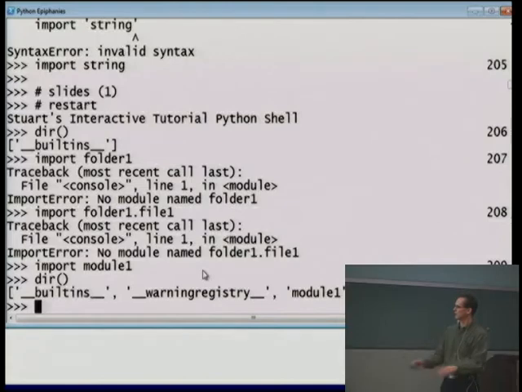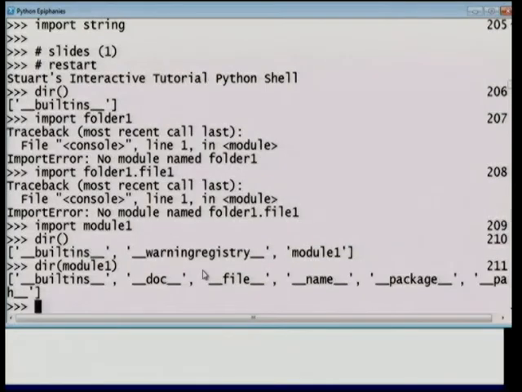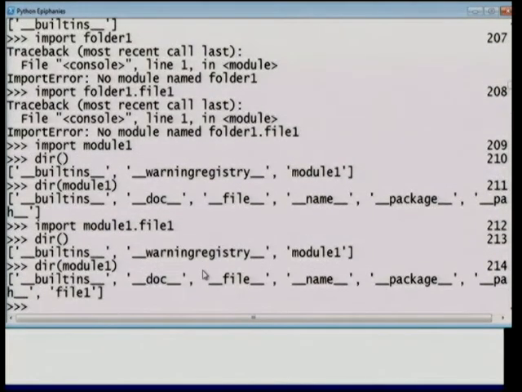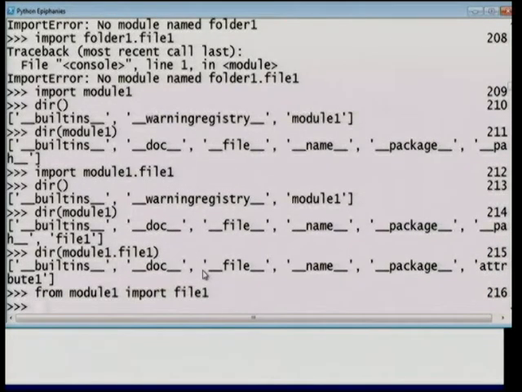And I can look at the directory, and you see module 1. And I can look at the contents of module 1. And interesting, the module object has a bunch of interesting stuff, right? It says the file where it got it, the package name, the path where it found it, a bunch of stuff like that. That works. And of course, that's no different. And here I can see the attribute in module 1.file1. I can do that.